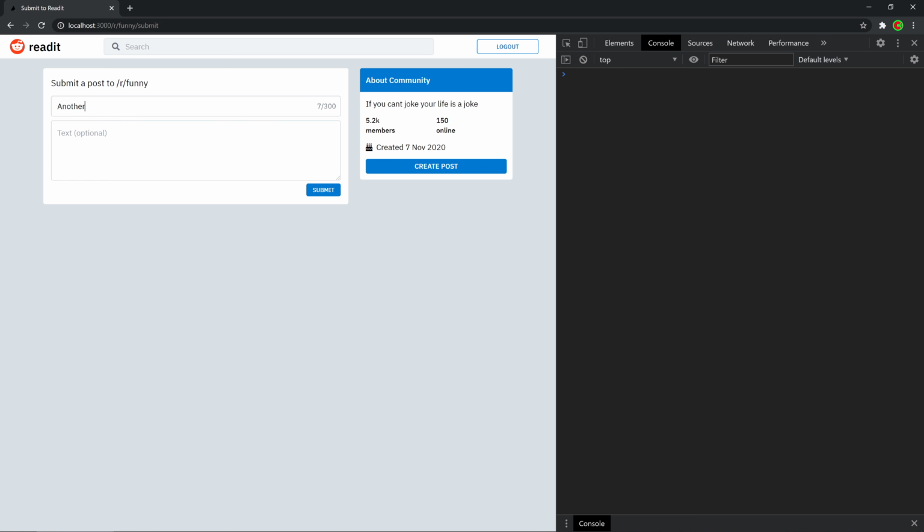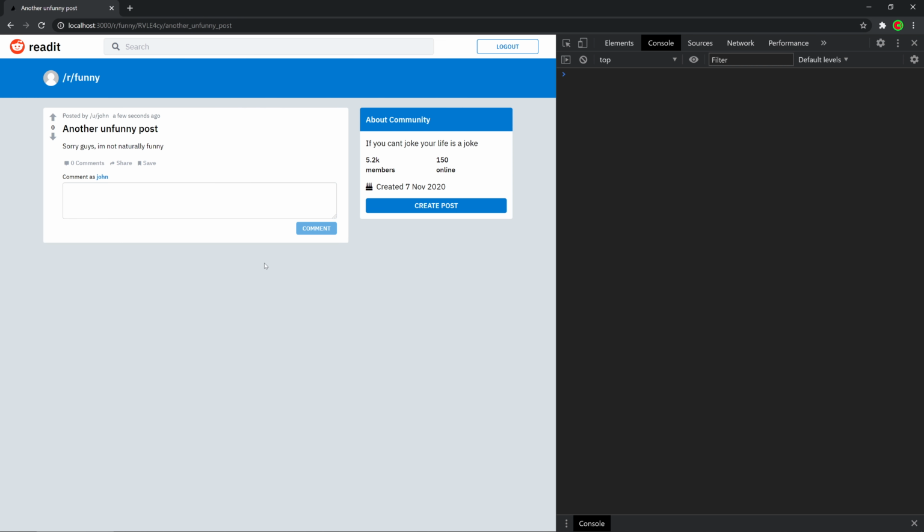Let's actually submit a post with a body so that we can test that's working as well. So another unfunny post. Sorry guys, I'm not naturally funny. I should just type some random stuff to save time, but whatever. There we go. All right, so the body got sent. That means it was being set in the state and it was sent to the server.